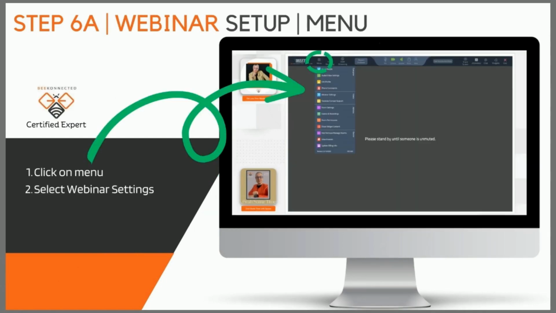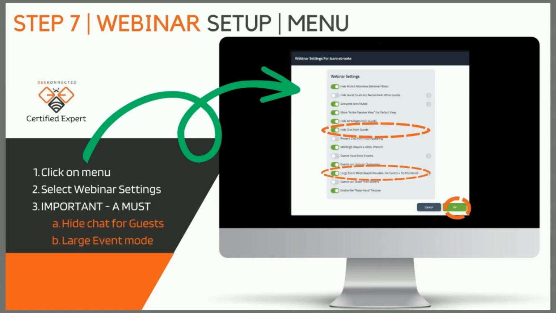And what we then need to go to is Menu. Menu is this. I know this is small, but I will be giving you the opportunity to download these slides at the end of this. So you click on Webinar and go to Webinar Settings. It's there, and Webinar Settings is in here. So let's look at that in a little bit more detail.